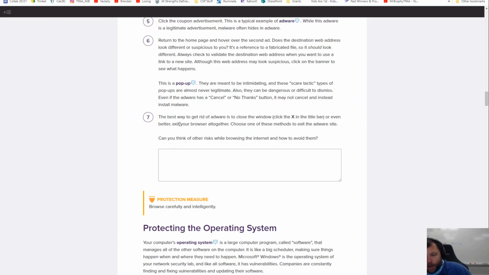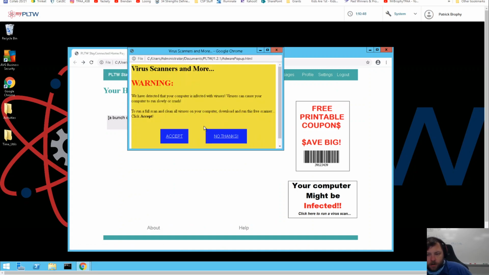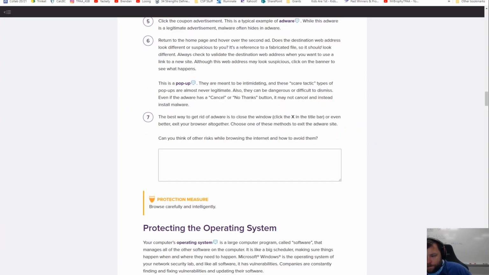The best way to get rid of adware is to close the window, the X in the title bar. So if you ever get these things to pop up, close the real one, the Windows one. Don't click an X that they write in here. Click the Windows-based one. Or even better, exit your browser altogether. Choose one of these methods to exit the adware site.